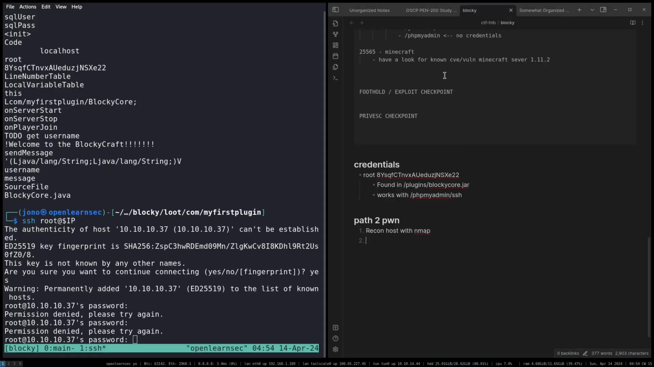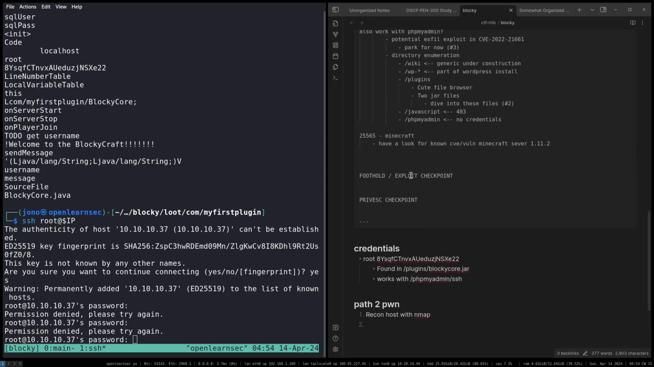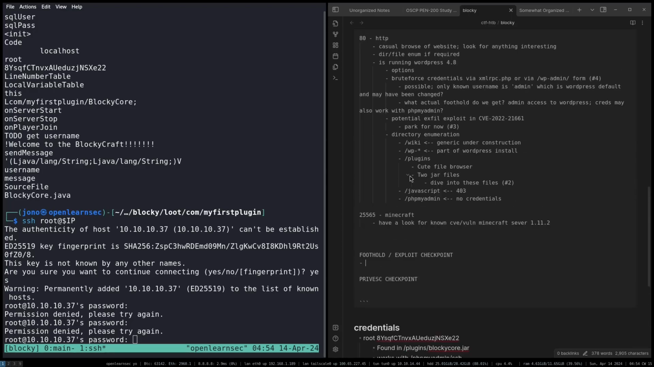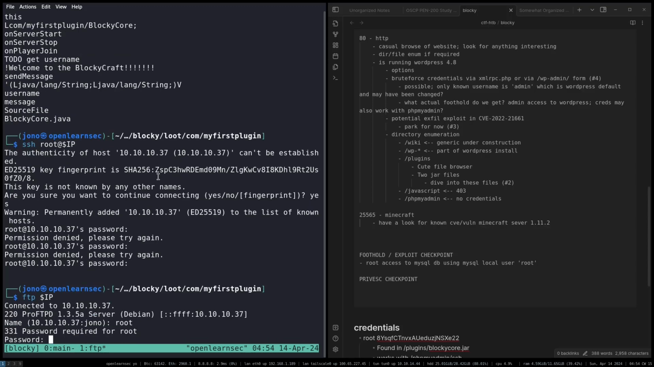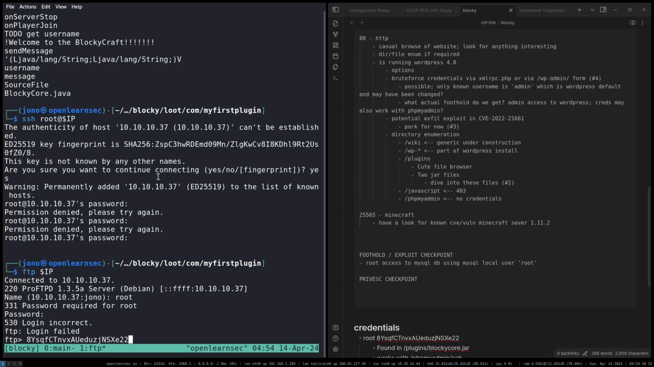So let's just take a little moment here. Our initial foothold is root access to the MySQL DB using MySQL local user root. Let's try it on the FTP server. FTP IP, root. Yeah, okay, doesn't work there.